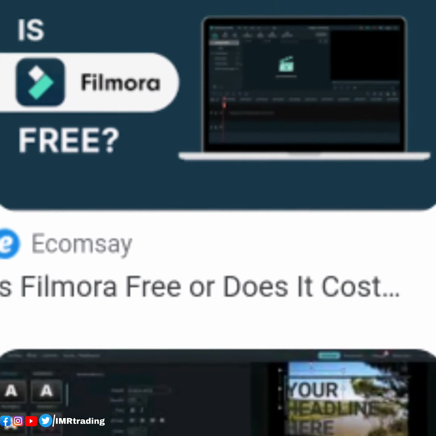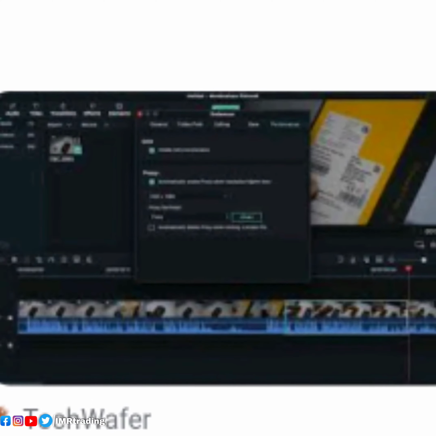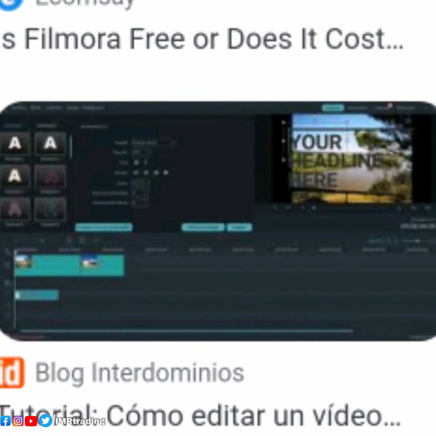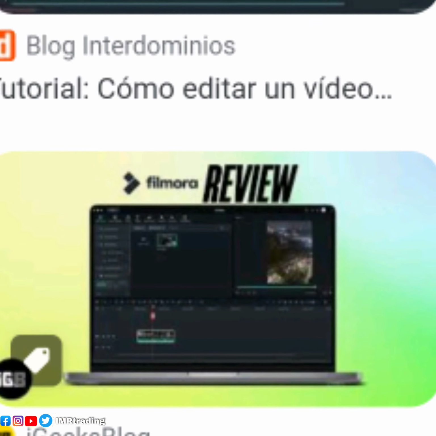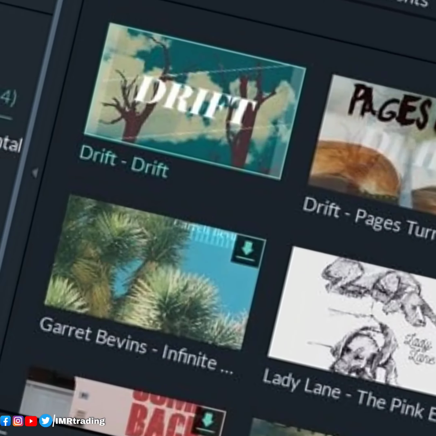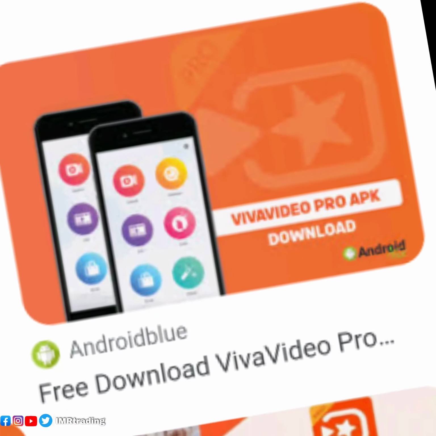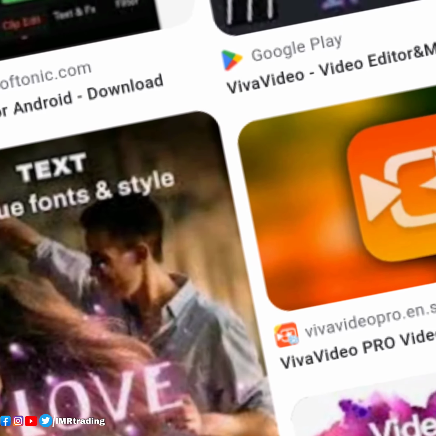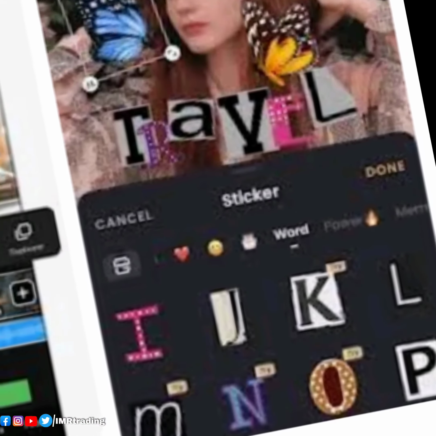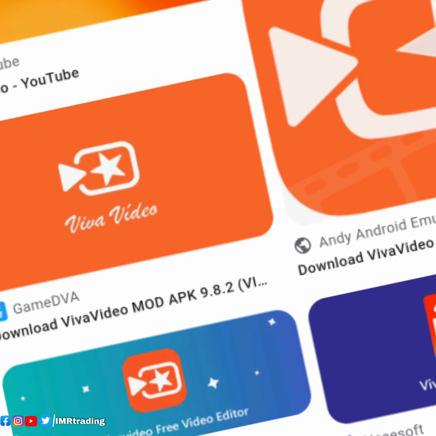FilmoraGo. FilmoraGo is a popular app that offers a range of editing tools, including filters, text overlays, and music tracks. It also has a simple interface that makes it easy to use. Viva Video. Viva Video is a free app that offers a range of editing tools, including video trimming, text overlays, and music tracks. It also has a range of effects and filters to enhance your videos.